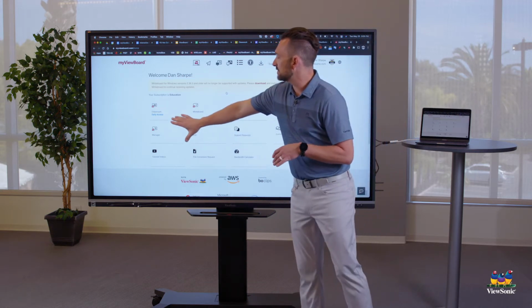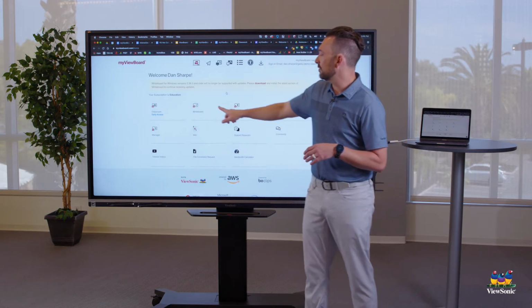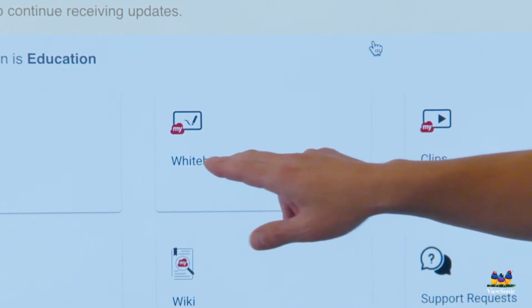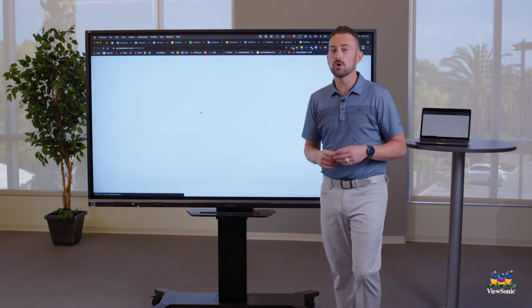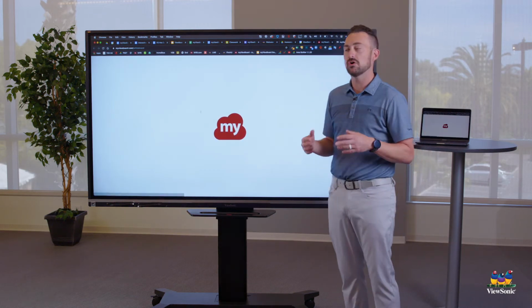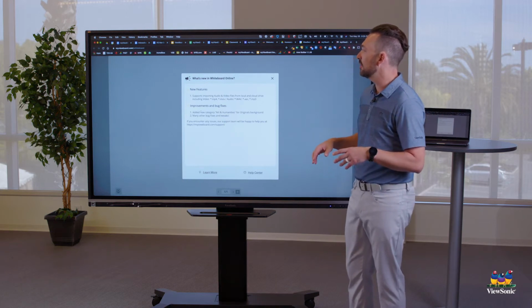Now you're going to see a bunch of tiles here. One of them is called Whiteboard. That's the tool we're going to be using today. So I'm going to go ahead and click on Whiteboard there. It's going to open up a new tab. And what we're going to be looking at here is what we call the canvas. Okay, so it's basically your drawing space.